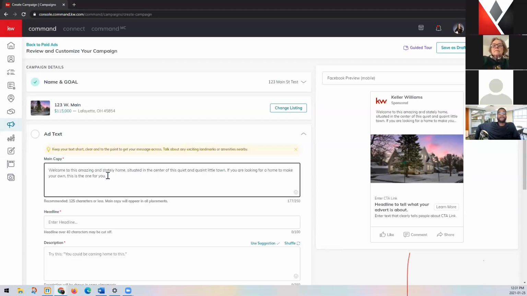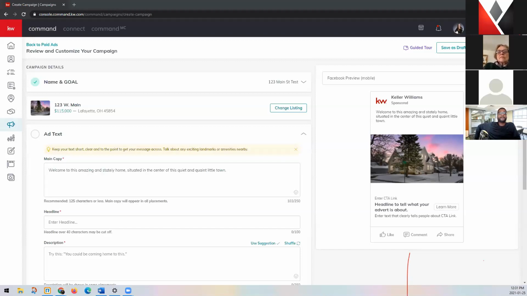So let's delete some text and get it closer to, there we go. Looks like we only used 100 characters. There's no more ellipses here. So it looks nice on the mobile preview.